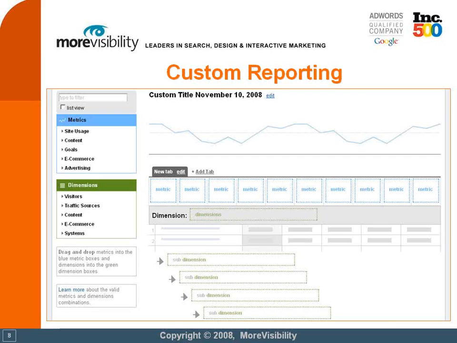And you can also select any of the available dimensions in Google Analytics: visitors, traffic sources, content, some e-commerce dimensions, and some systems like browsers and operating systems. What you can do with any of those is drag and drop them into the respective areas on the right-hand side of the interface. Any metrics in the blue area, you can do up to 10 metrics going across the top of the report window. Simply drag and drop them in there, and they'll be there for you.